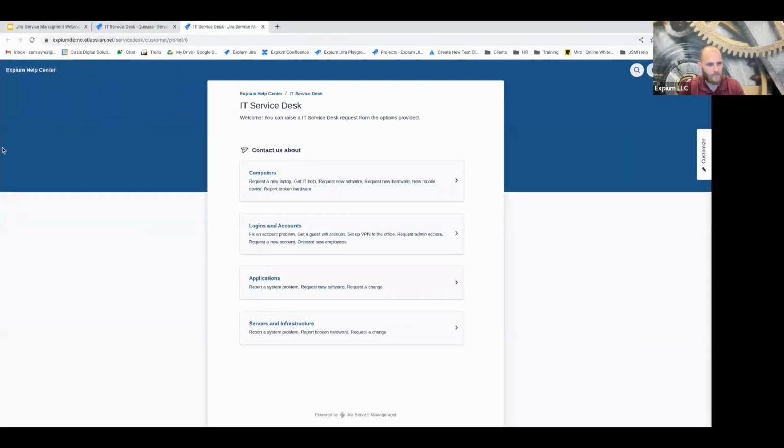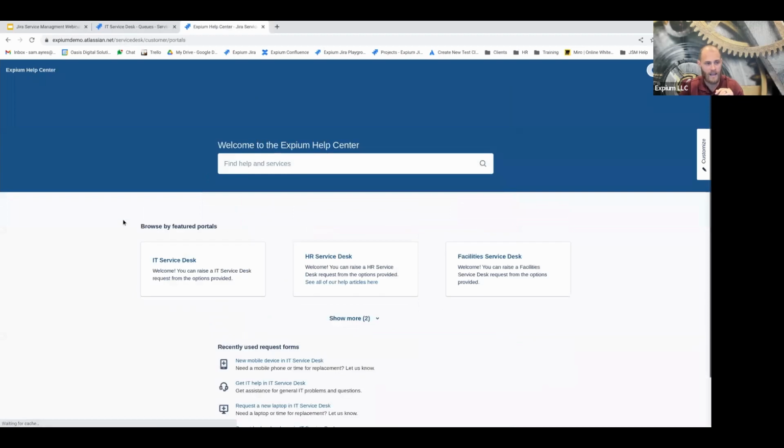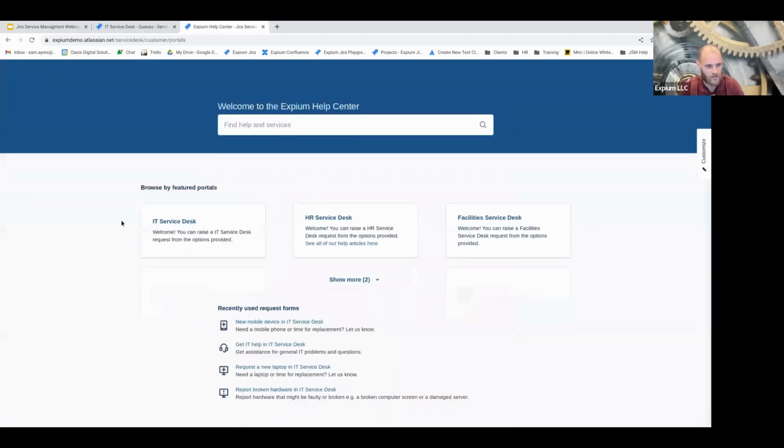Okay, so jumping in now, we're going to start out in the portal, or what I and most of the consultants here affectionately call the portal of portals. This is where your customers are first going to land when they come to your individual portal. You can see there's a portal for each JSM project in Jira, the IT Service Desk portal here, the HR Service Desk portal here, and the Facility Service Desk portal.